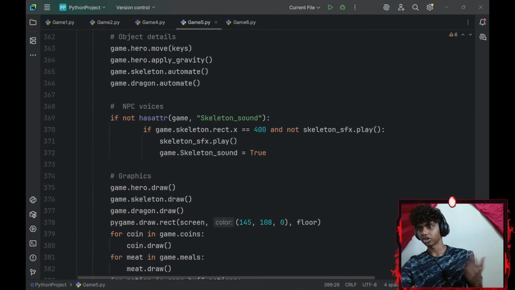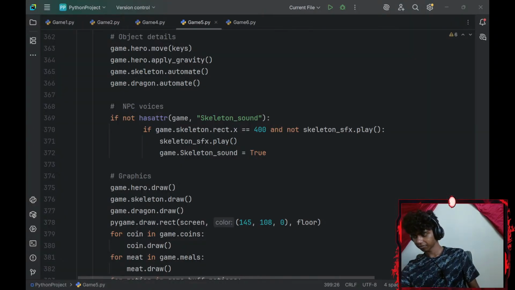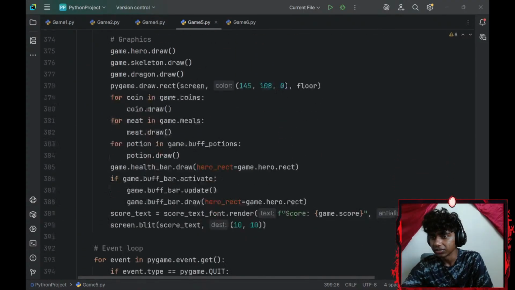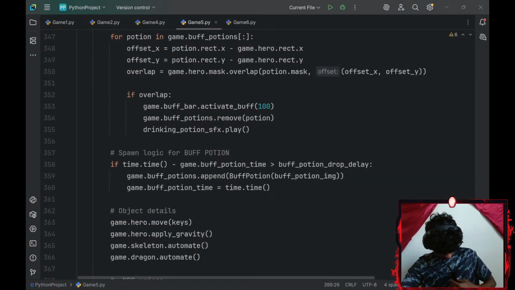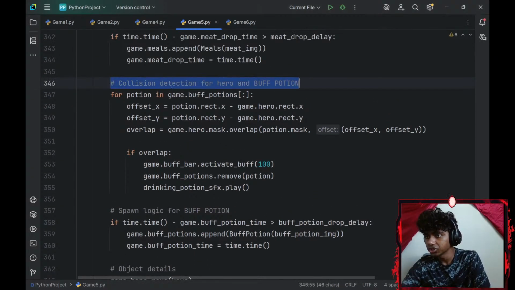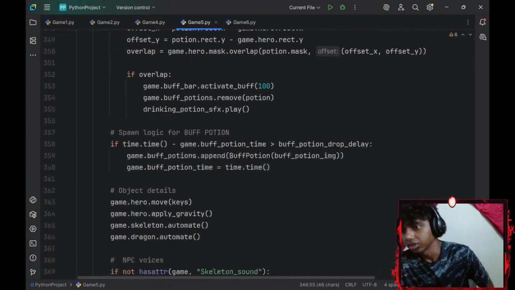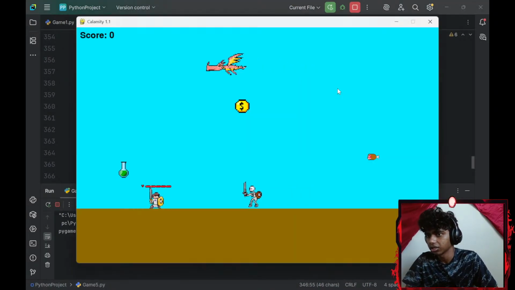Okay, maybe I drink some more coffee. Okay, let's see. That's game attributes. Am I audible? Collision detection for hero and buff potion. Okay. Object details. Let me actually run the command.